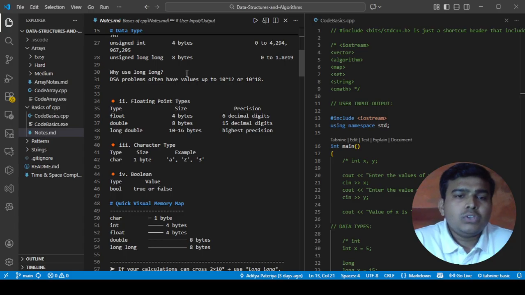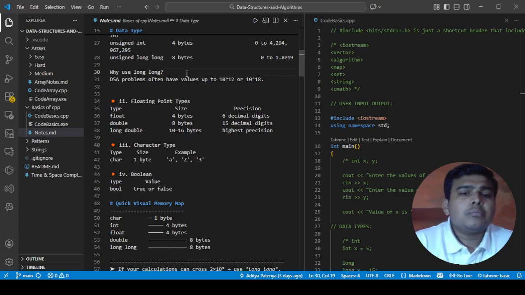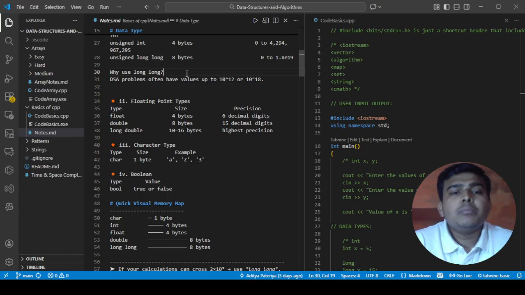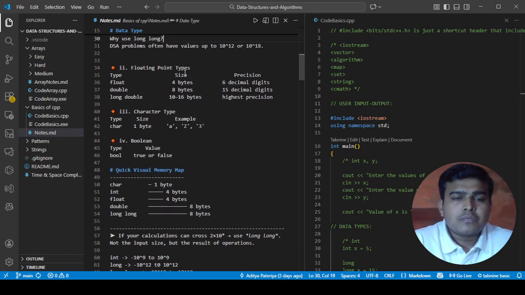Now, why do we use long long? We use long long whenever a value we are storing inside a variable is of integer type, and if the value is going beyond the maximum integer value, we will have to use long long. In most DSA problems, often when the values or calculations go up to, let's say, 10 to the power 12 or 10 to the power 18, we will have to use long long, because it will not fit inside the integer. It goes beyond that maximum value.